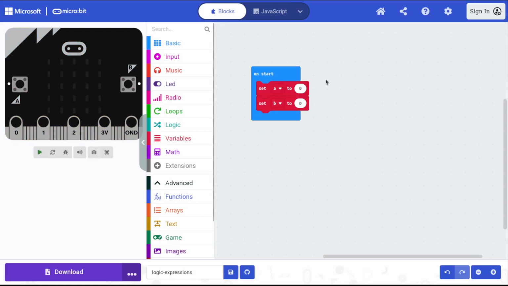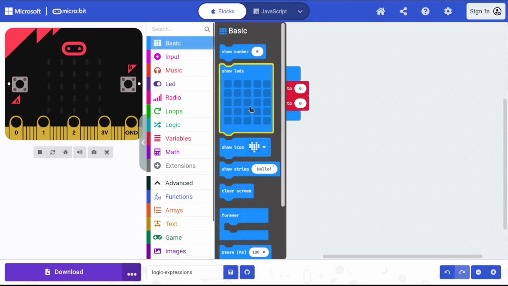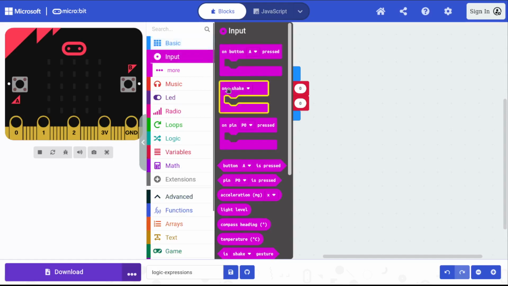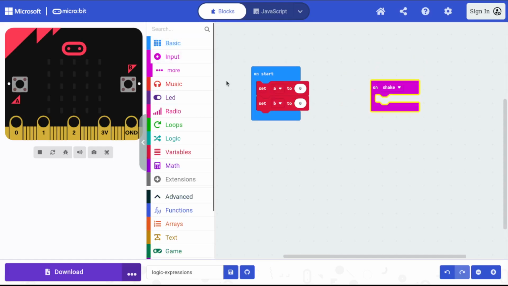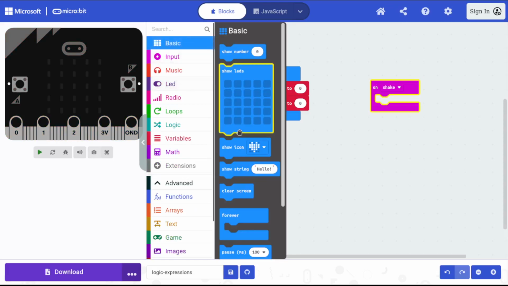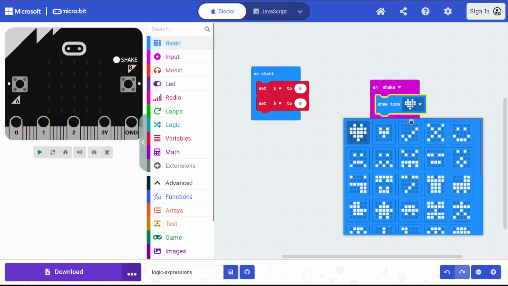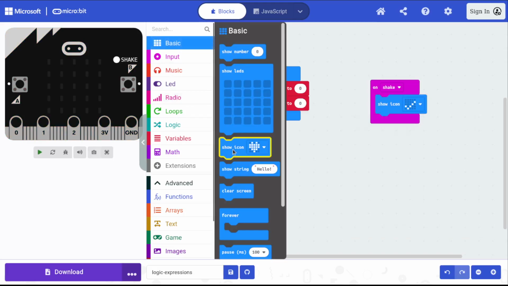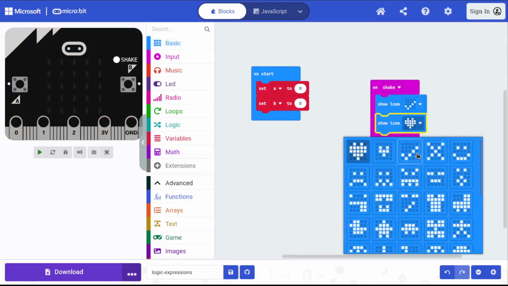The way I want my combination lock to work is I want the user to have to enter the right values for these two variables. If they get the variables right and they try to open the microbit, then they get a check mark. They get a yes. So if they're successful, then we'll send a check mark. And if they're not successful, then we'll send an X. So here's my check mark, and here's my X.